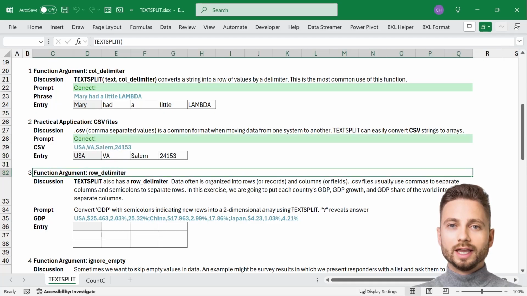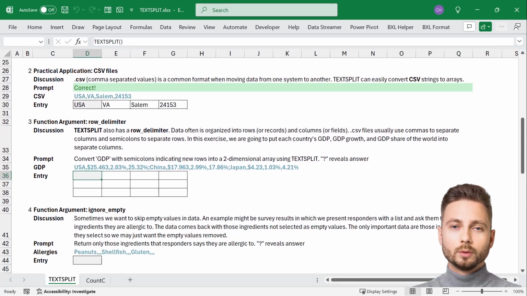CSV files often contain multiple rows of data. Assume we have GDP data for several countries in a single CSV string. Use a semicolon as the row delimiter to separate countries into rows.